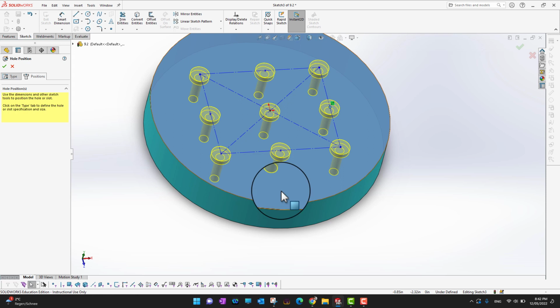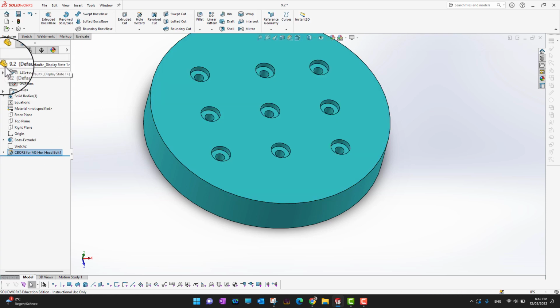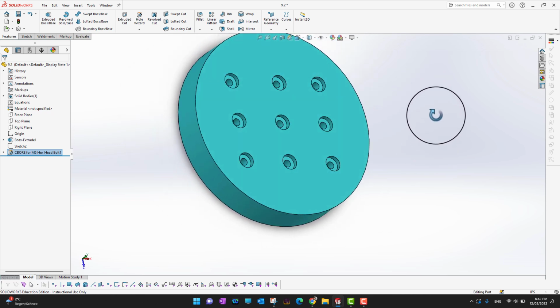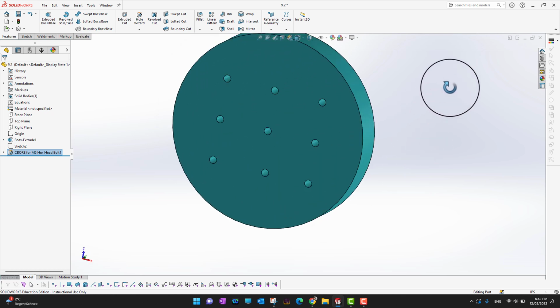And then if you are okay with your sketch and holes, you can click the green check mark. Look, in this way, all the holes according to your specifications you can find on your part.